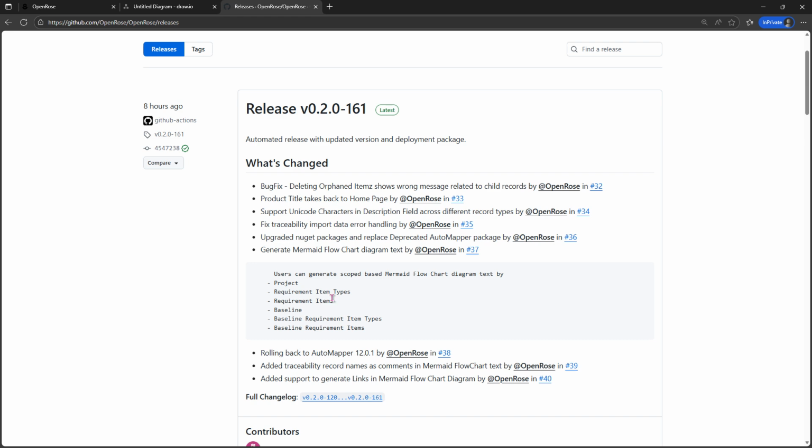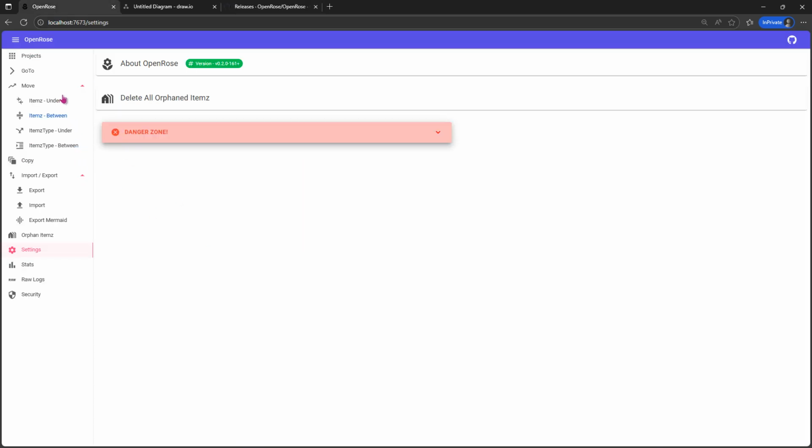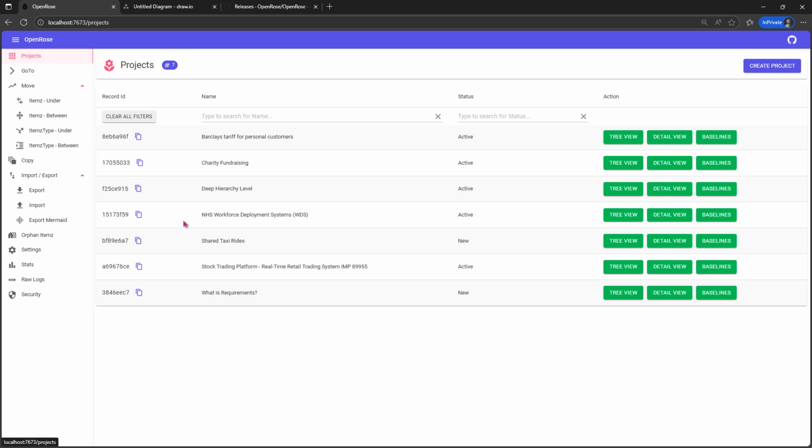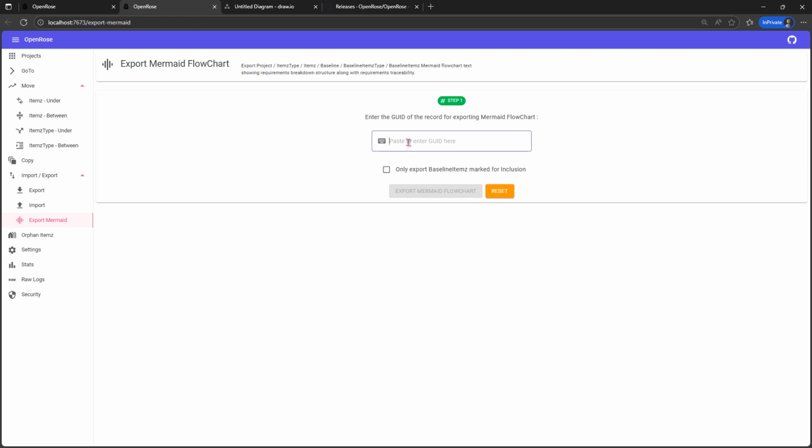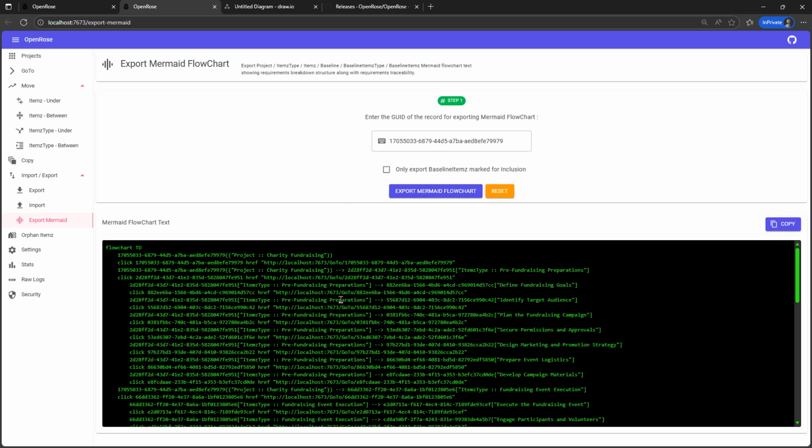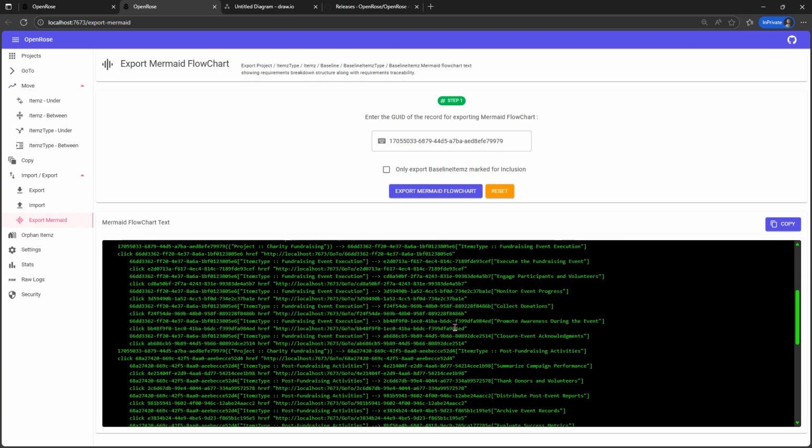So let me just go into OpenRose and show you generating a mermaid diagram for a project. That's our first initial starting view. I have a charity fundraising project in this example, so I'm going to copy the ID of my project and click on export mermaid diagram. I'm just going to do control click so that it opens in a new browser. I'll paste the ID of my project that I've just copied, and voila, we have the mermaid text generated here for us for the entire project.